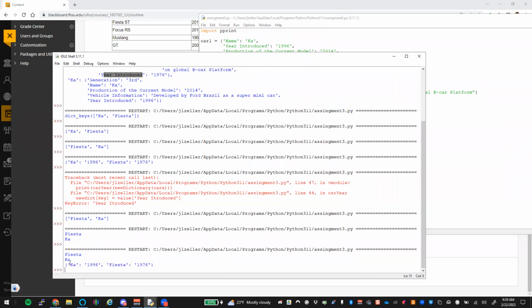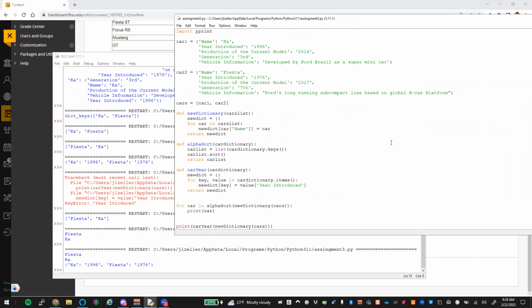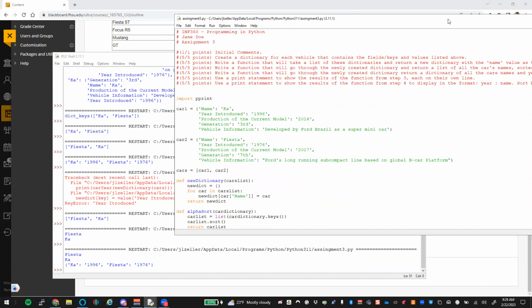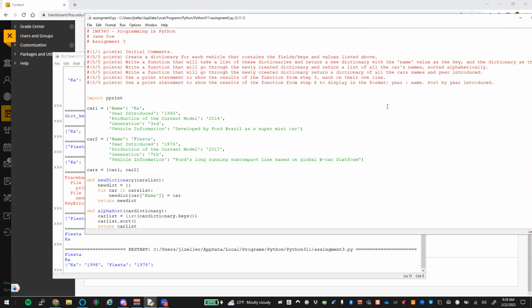You'll notice we get this dictionary out, right? Remember that this is our name of the car, and this is the year of the car that it was introduced. Now, what's the problem with that versus what we asked for in the homework assignment? It's year, then name, right? And it also wants us to sort by year.